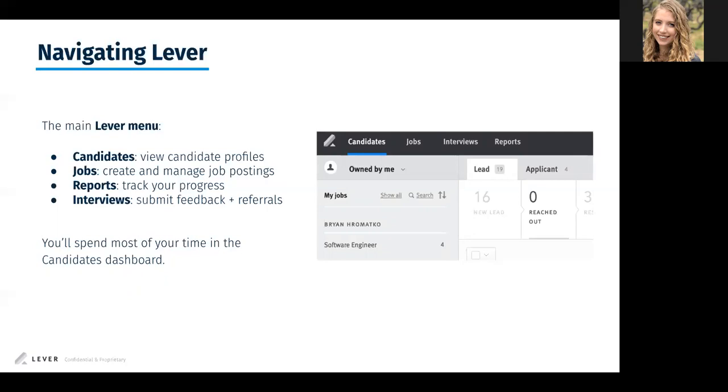Candidates is going to be where your candidate profiles will live. Jobs will be job postings. Interviews are going to be your scheduled interviews, meaning if there is an interview that you are being scheduled for, it will list there, as well as where you're going to be able to make referrals. And then lastly, you have that reports section, right? So again, this is where you'll be able to track your progress. For the purpose of today, in most of the engagement that you're going to have in the system, you'll most likely be spending most of your time on the candidate dashboard or this interviews tab. So you will see us focusing a lot on those sections today.